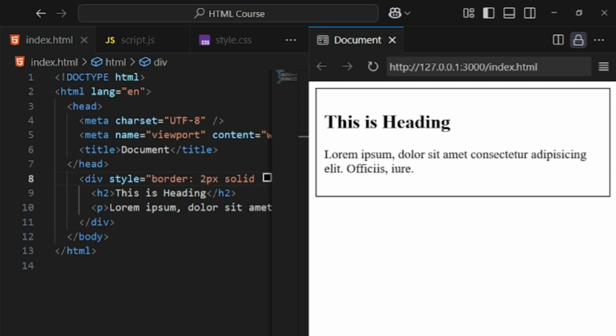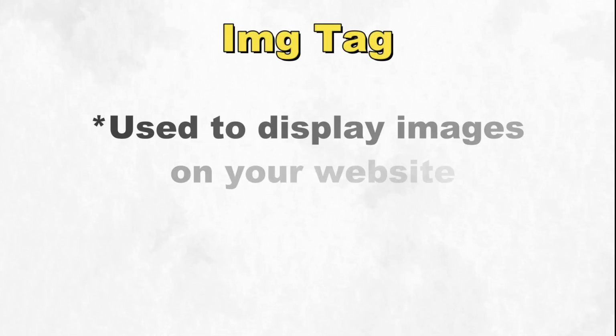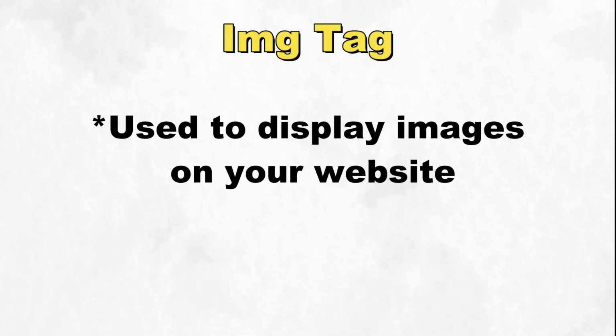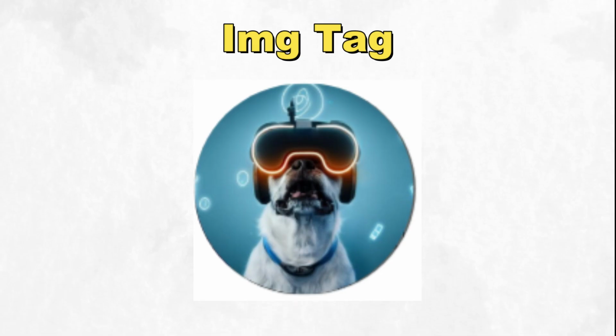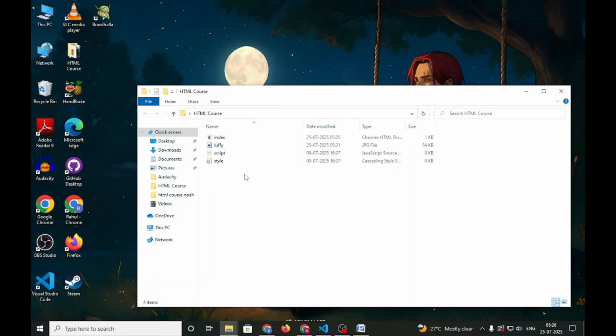Alright, now let's move to the next important tag, the image tag. Image tag is used to display images on your website. Think about any website you visit, like YouTube thumbnails, product images on Amazon, profile picture on Facebook. All of these are shown using the image tag. The syntax is simple. I have downloaded this random image and saved it in my HTML course folder.